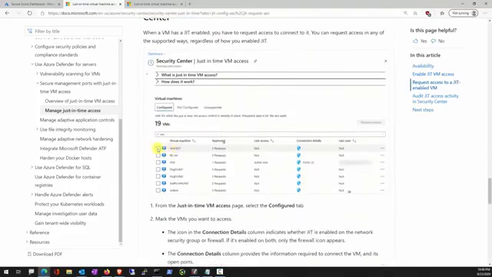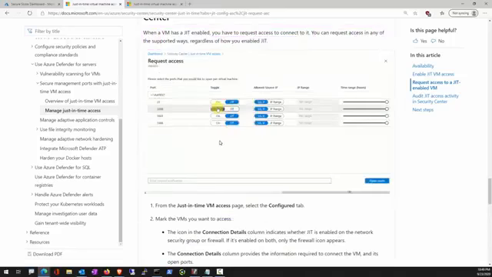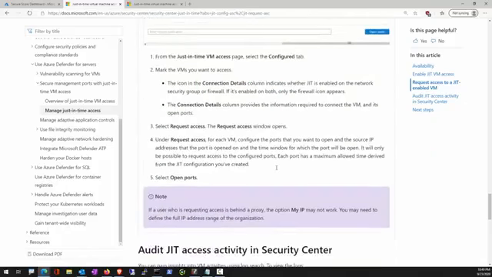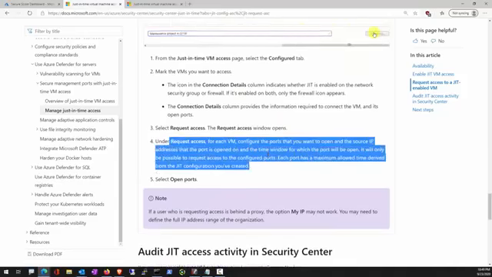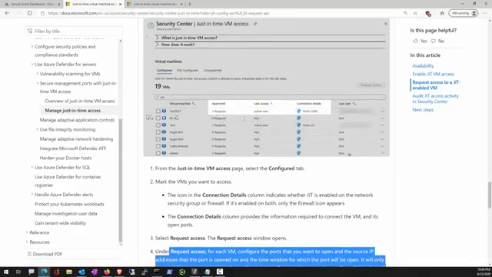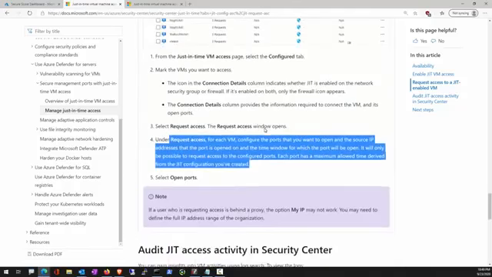Now for a machine that you would like to access, you're going to have to make a request for it. One way you can go for it is to go to the just-in-time VM access page, go to configure, select machine, and request access. Once you finish requesting access and the port is now open, you'll have a time period in which you can access this port.